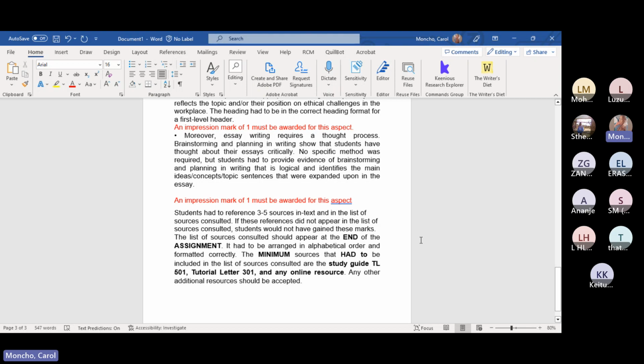For in-text referencing, guys, most of the students didn't do it. I do not know why. Probably they did not see how it's done in tutorial letter 301. Please, please, please, for in-text referencing or even for the list of sources consulted, you need to go back to your tutorial letter 301. Please do that. Now we move.